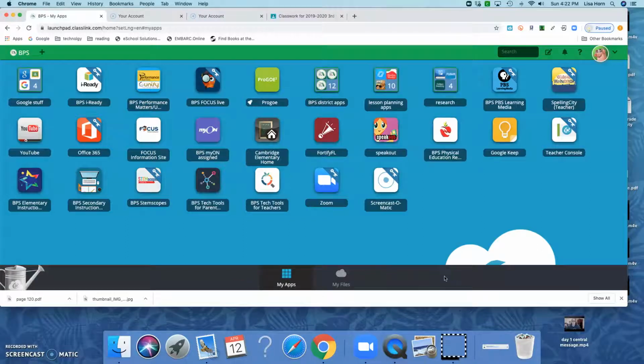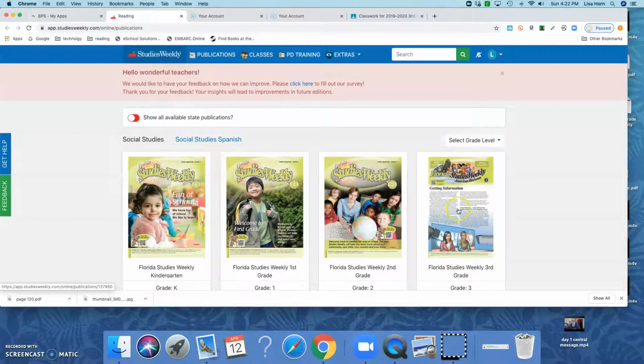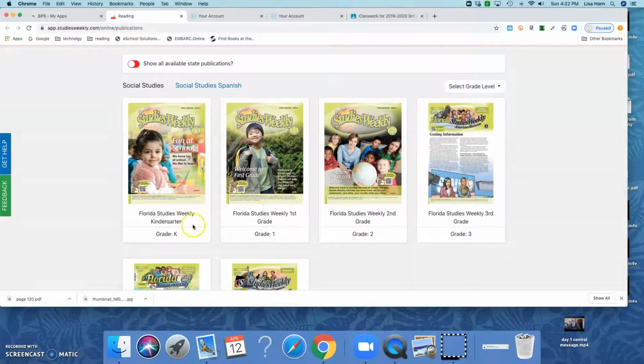All right, for social studies today, you're going to log into Launchpad first. Then you're going to go find your Studies Weekly app, the little green apple looking thing. Click it open. We are working on week 27 this week. So we are a third grader, so find grade 3.